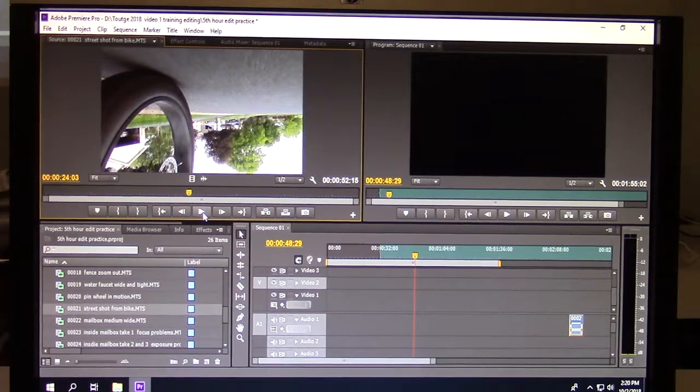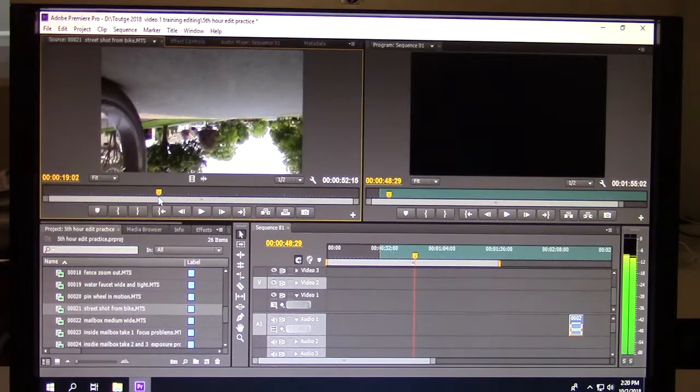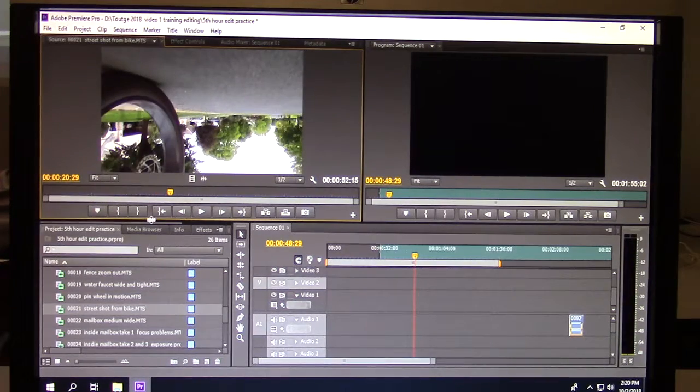Okay, so that's my bike. I have the camera on a tripod. I'm holding the camera. The camera is upside down. So what I'm going to do is I'm going to bring this in. You can flip anything upside down. You can flip it sideways. You can do whatever you want with it. So I'm going to find a point. I'll start with the tire.